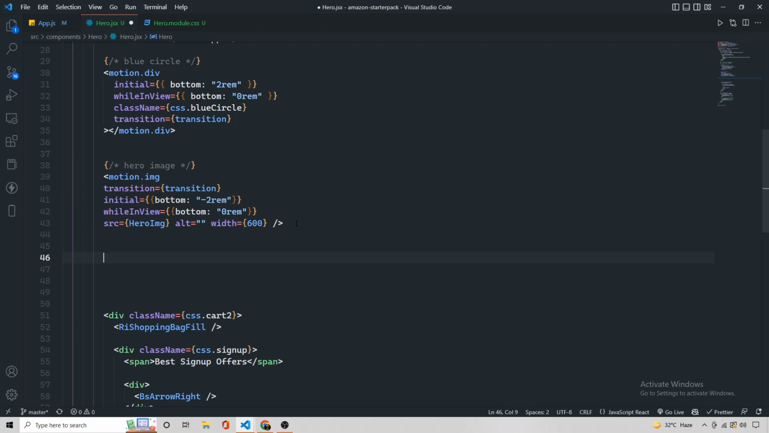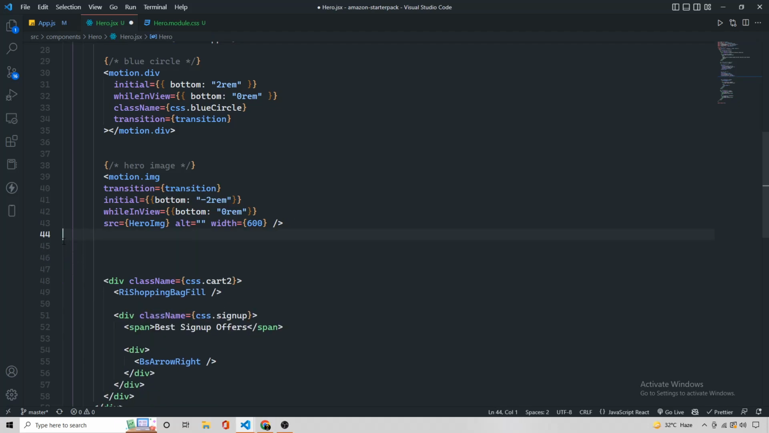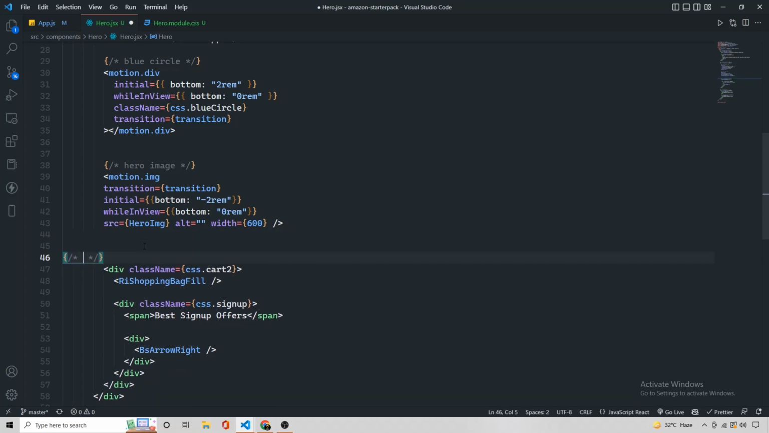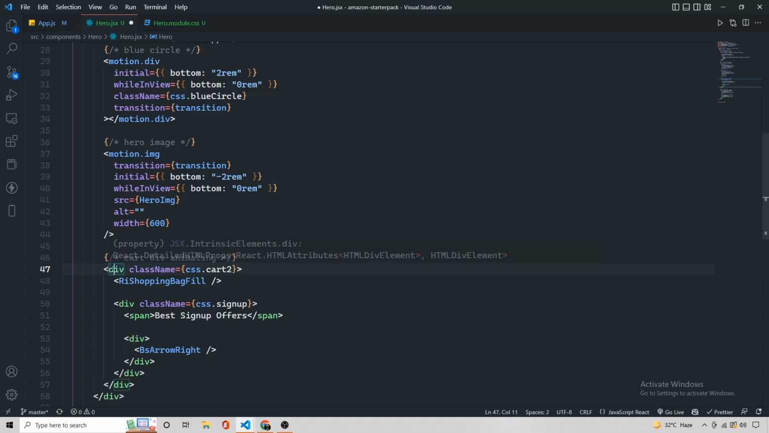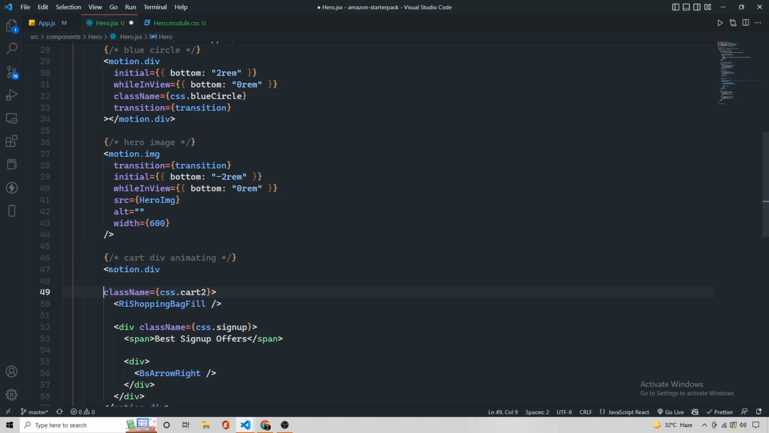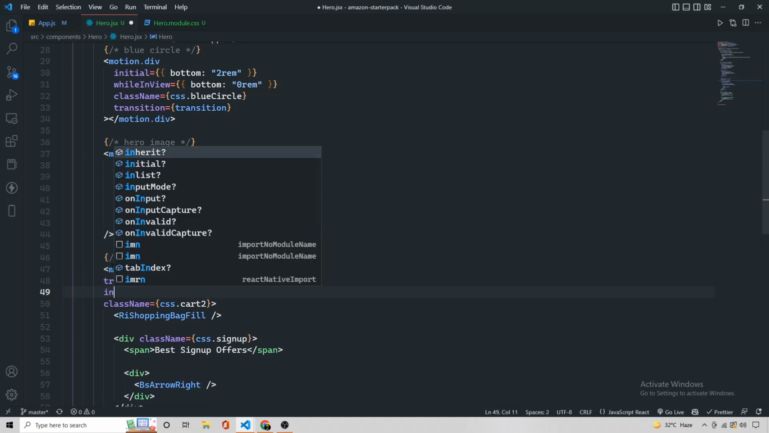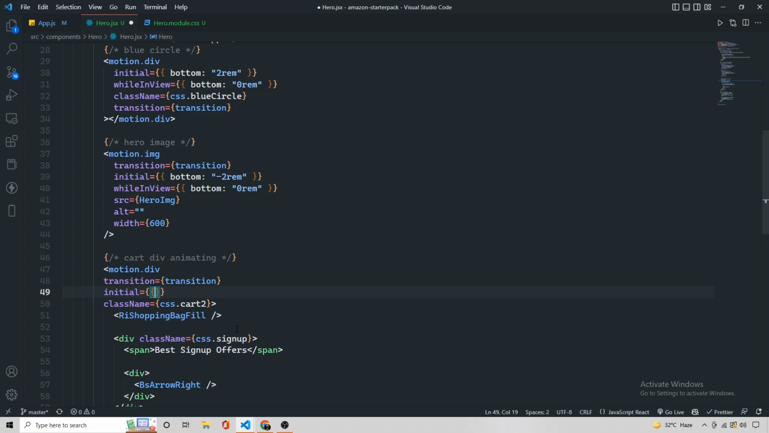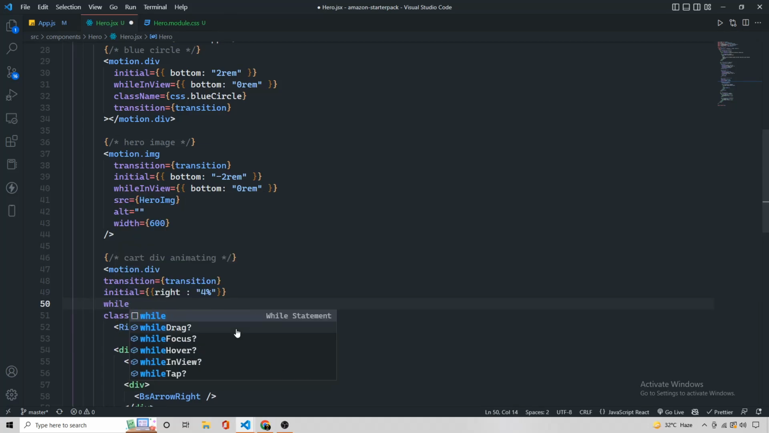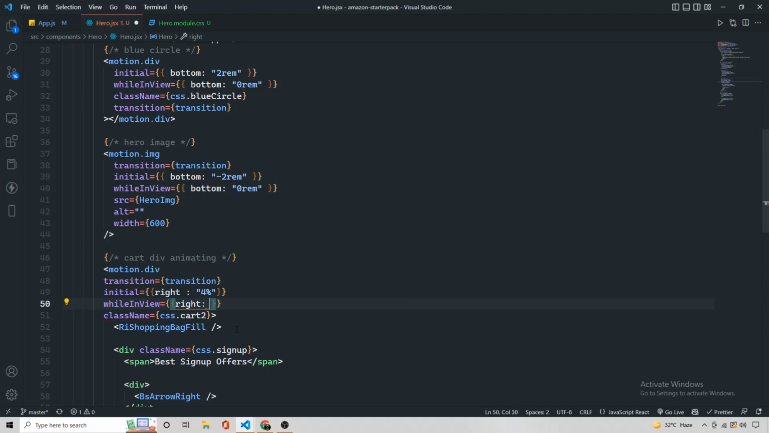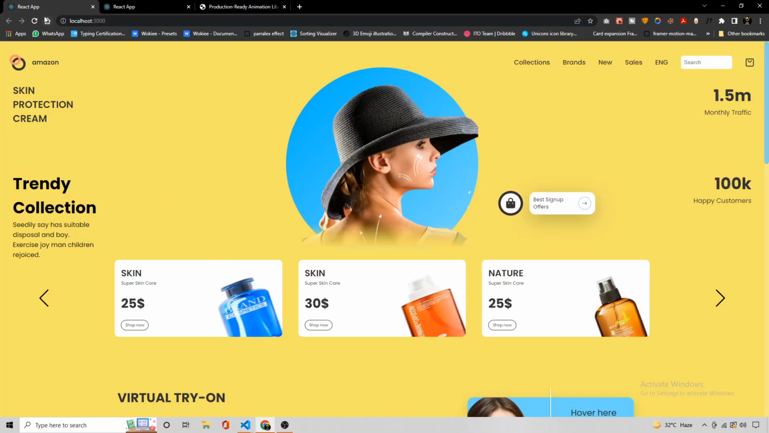Now finally change the animation for this card div. Okay, and here I am making a comment, card div, and then here say motion.div, and now apply the transition as our constant transition, and then for the initial again specify some kind of value, let's say right, and for the right I am giving it 4%, and when it comes into view then I will make the right 2%. Okay, yeah, like this one. Let's save, and here, yeah, perfectly moving, a very cool thing.